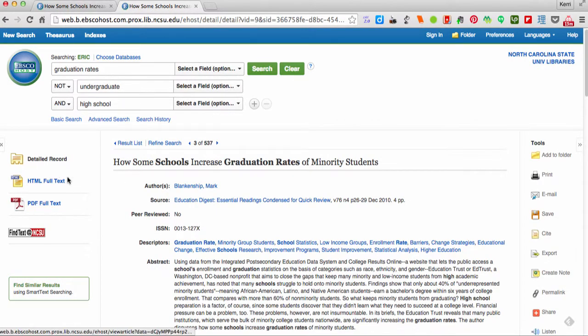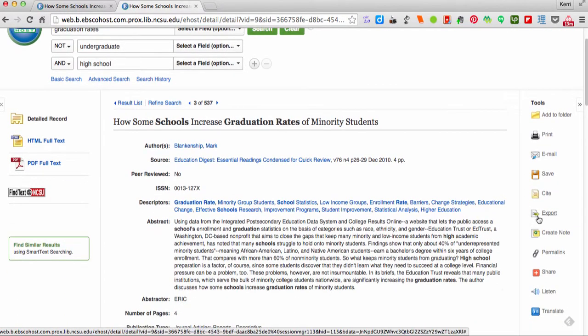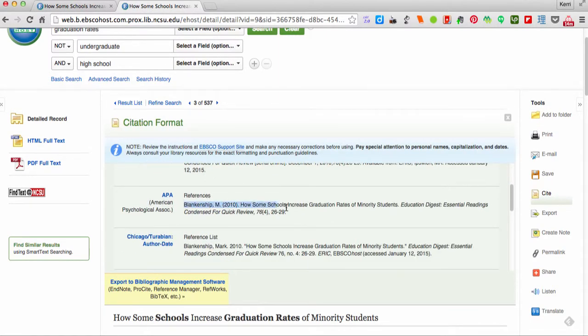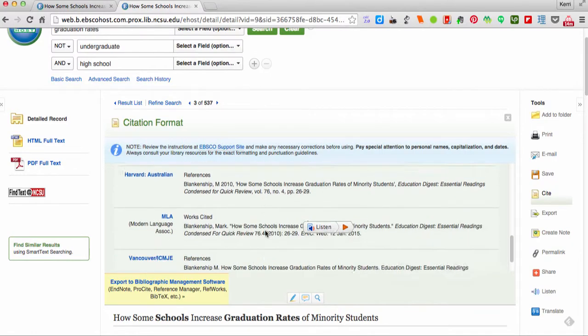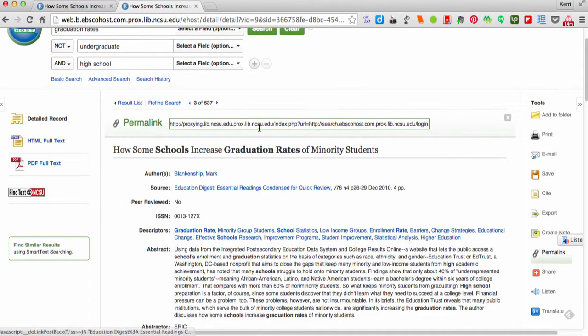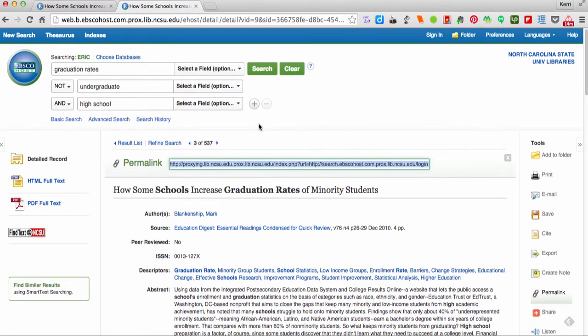So now I can open up the full text of the article. If I didn't have these options, I could use the Find Text at NCSU button. I can also click on the Cite button in order to bring up a citation that I can copy and paste in a variety of different styles, including the style that's required for your paper. I can email myself the article to use later, or get a link that will take me right back to this particular article when I need to take notes or find another citation.